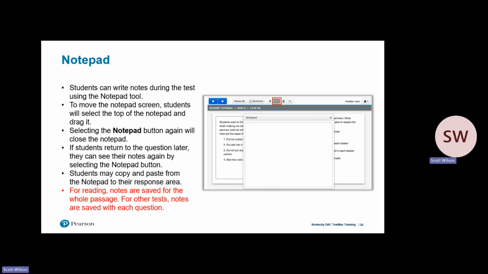For reading, notes are saved for the whole passage. For other tests, notes are saved within each question.